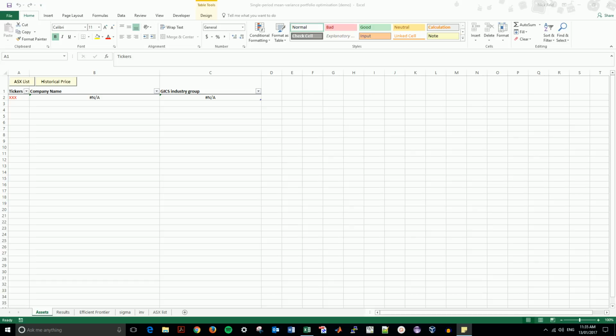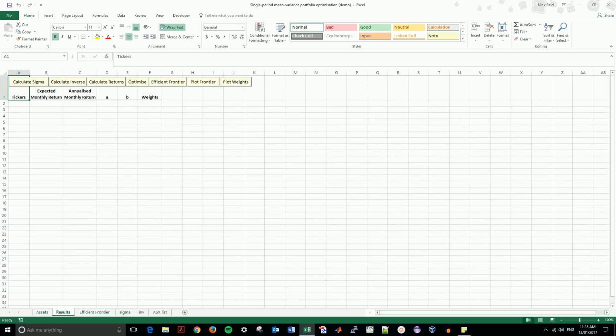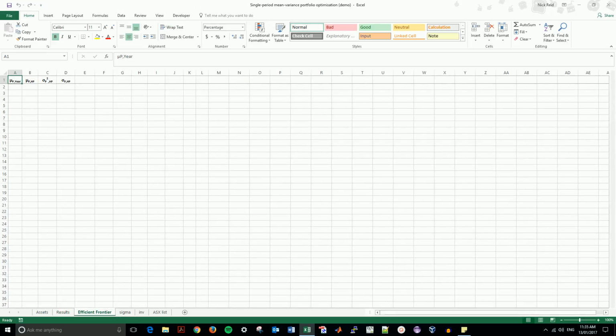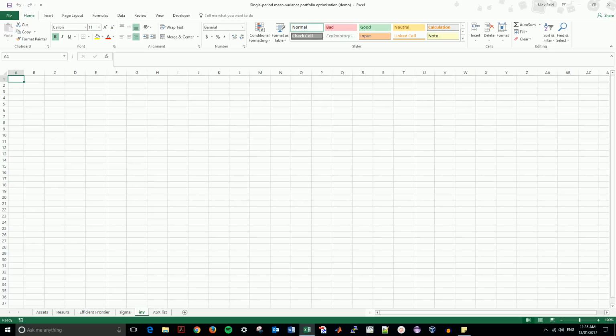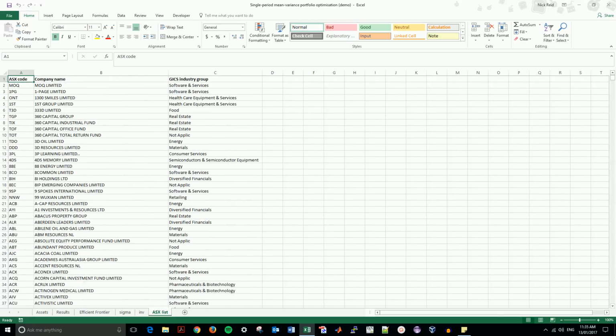We've got the assets sheet where we input all of our stocks, the results sheet where we'll calculate all of our results, efficient frontier, sigma, which is the variance-covariance matrix, inv, which is the inverse of that matrix, and ASX list, which is just a current list of ASX listed companies.